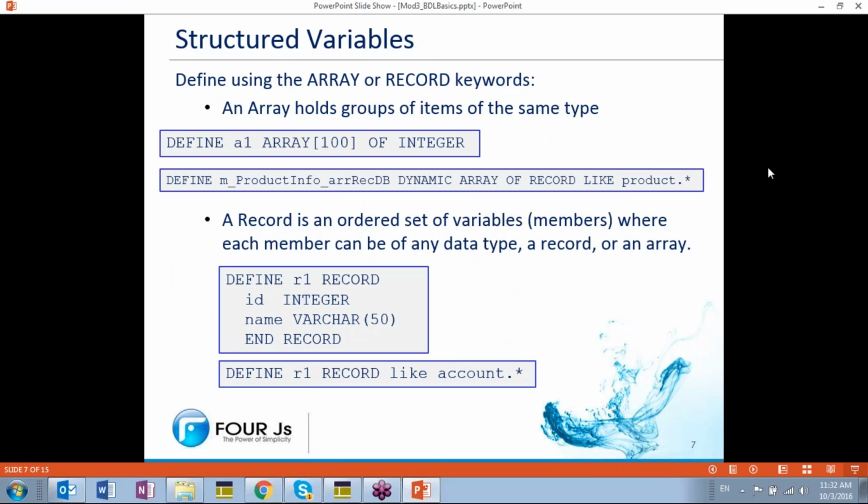You can define structured variables. We have arrays and records that are both considered structured variables. The main difference between the two is that arrays are always groups of items that have the same data type. And a record is an ordered list of variables where each member of the record can be any data type. It can even be another record that you've already created or defined, or an array. So records are typically just a hodgepodge of different data types and sizes and even records within records.